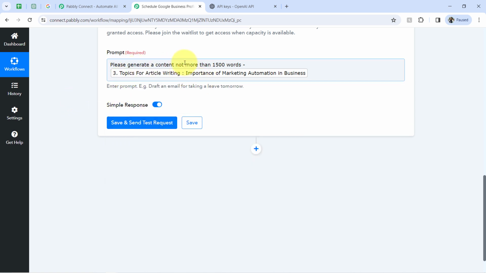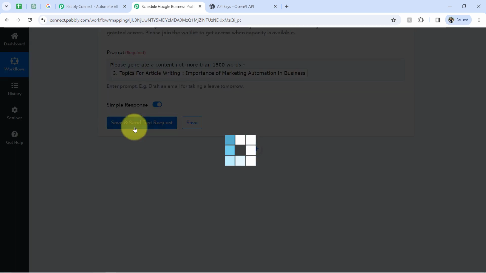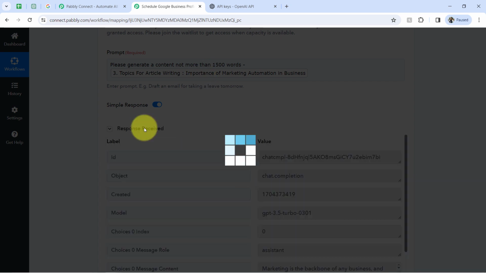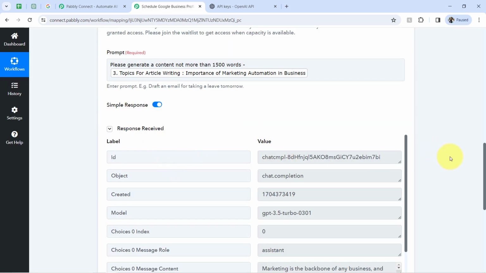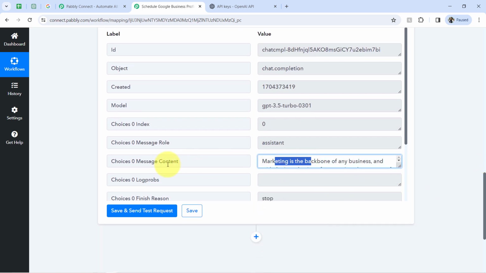If you want to be more specific in your instructions, you can provide the instructions as per your requirement. For now, I am directly clicking on this button and will wait for the response, and in the response I will look for the content to be generated automatically. So fingers crossed. And here you can notice the response is received. If I scroll down, you will find the content on the same topic under choices 0 message content. Let me scroll down and show you the whole content.